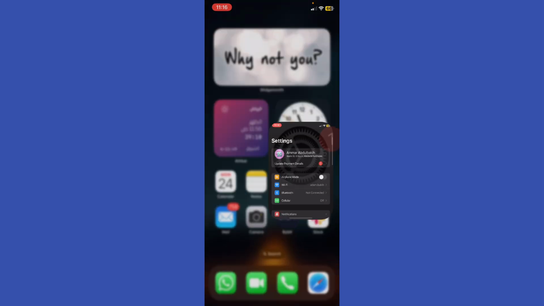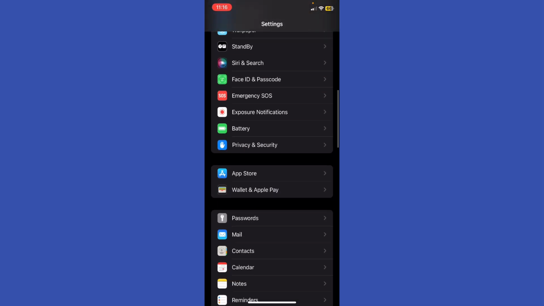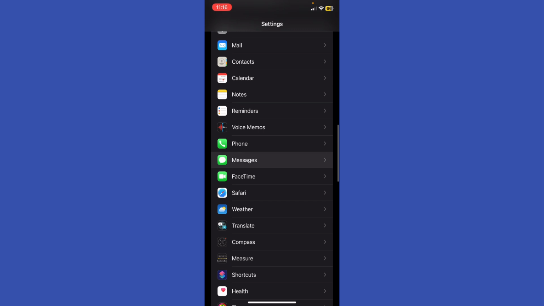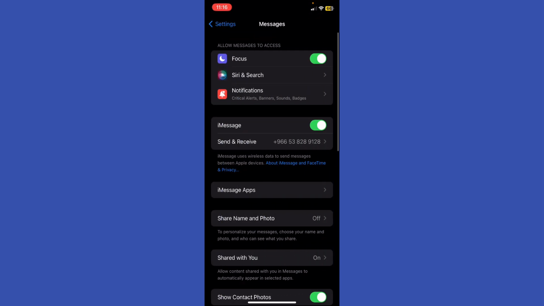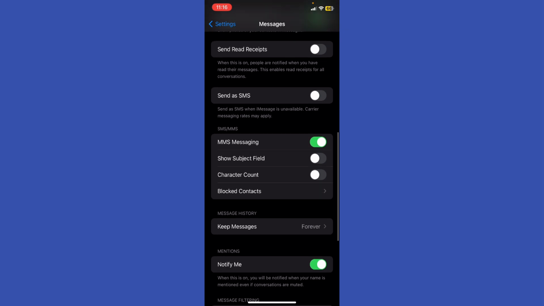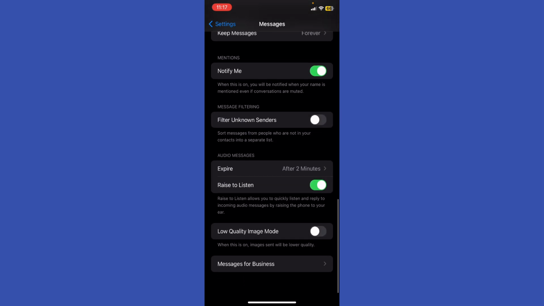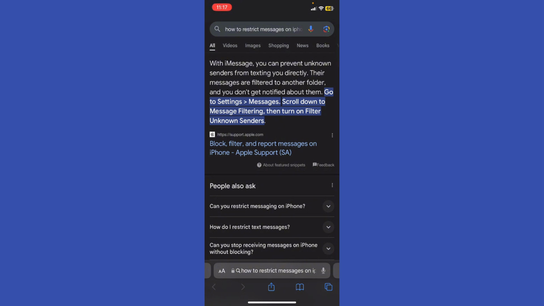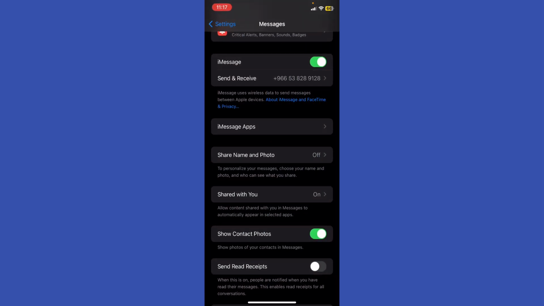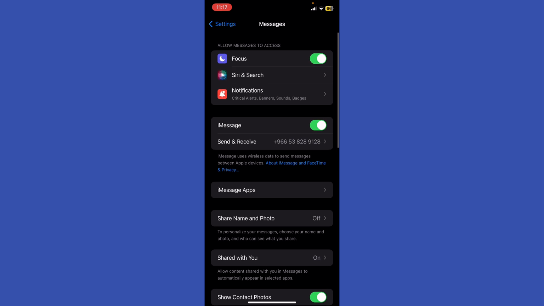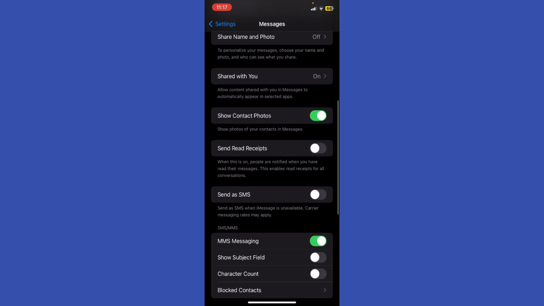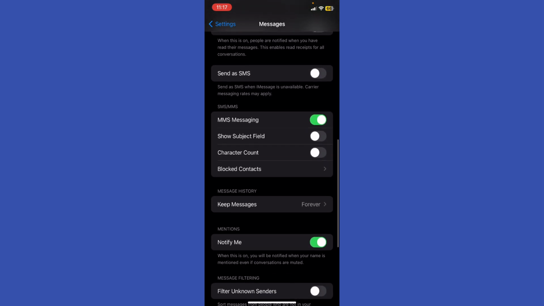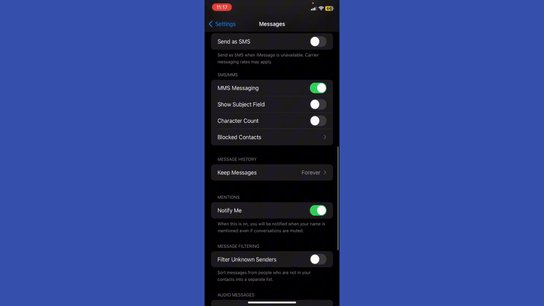Alright, so go back to your screen, go ahead to the settings, scroll a little bit down till you find the messages, click on it, and basically scroll a little bit down, you're gonna be able to see, I think it says message filtering. So I'm gonna try to find the message filtering right here. Right, if you find it, just go ahead and do it.